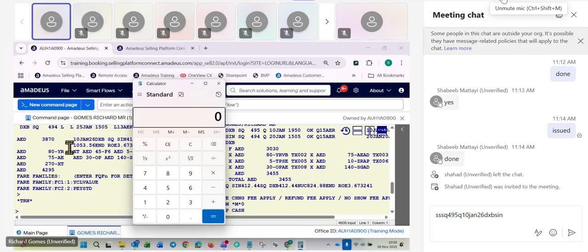Okay. So on my left hand side is my new pricing. On my right hand side is my old fare. So my new basic fare now is 3,870 and my old basic fare is 3,030. So I will minus new minus old, 3,870 minus the old fare 3,030. How much difference am I getting? 840 dirhams, correct?